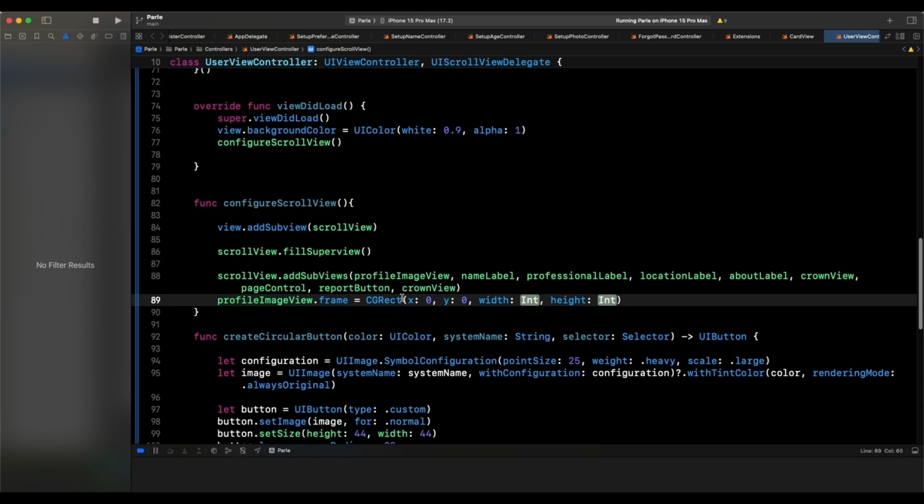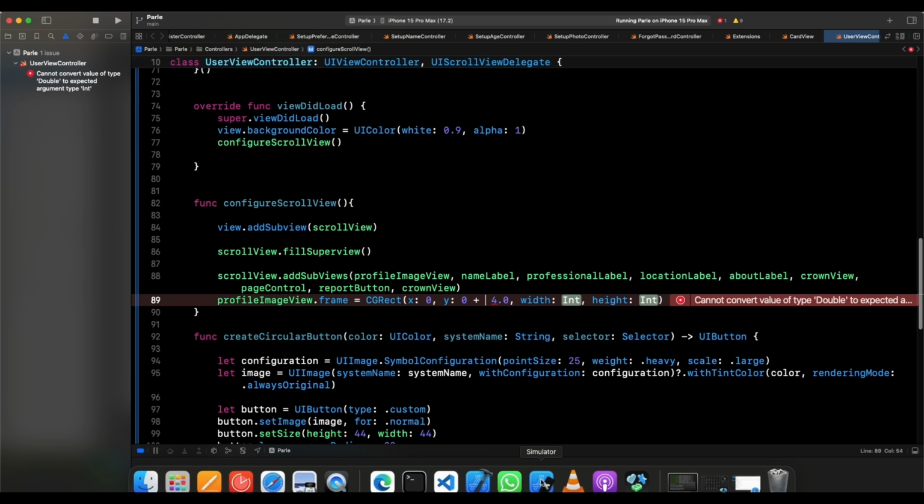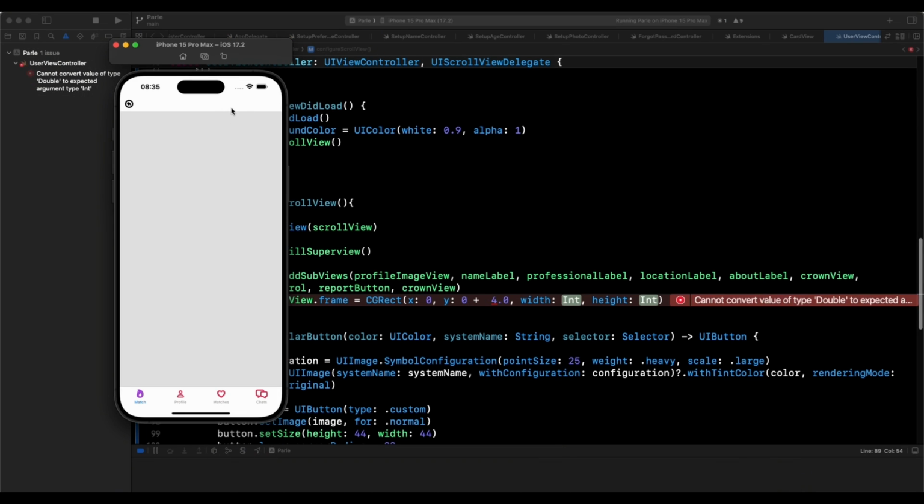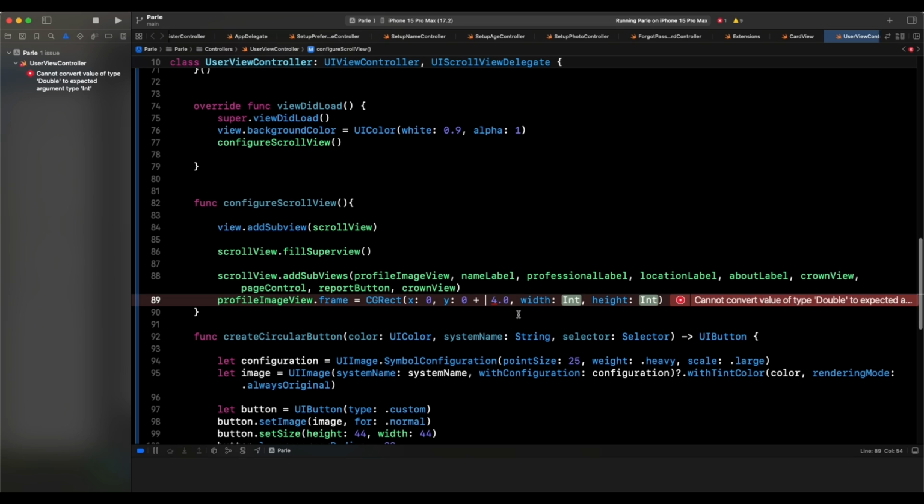Y is going to be 0 plus 4.0, like so. We need to add this plus the height of the navigation bar. This is because we're using a scroll view and we want to make it stretchy. So how do we get the height of the navigation bar? Well, we need to plus the 4. The 4 is just aesthetic.